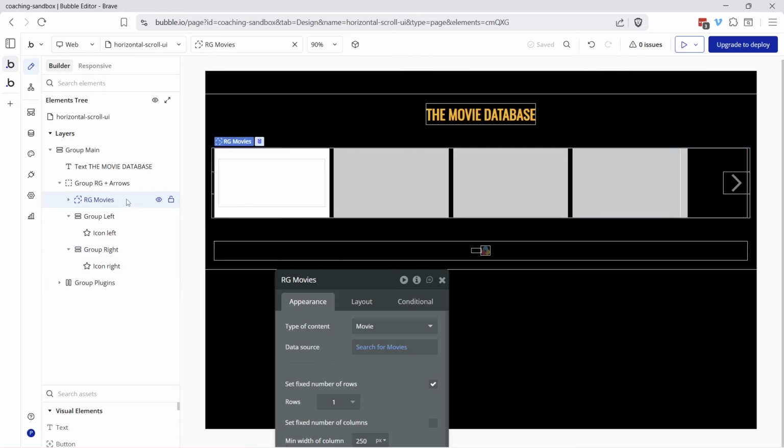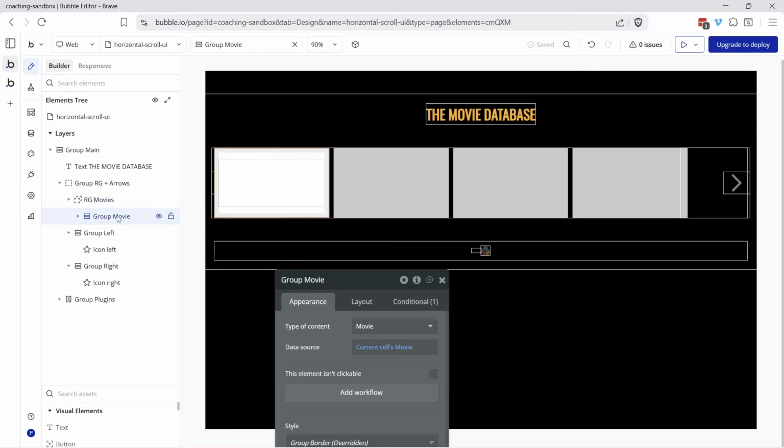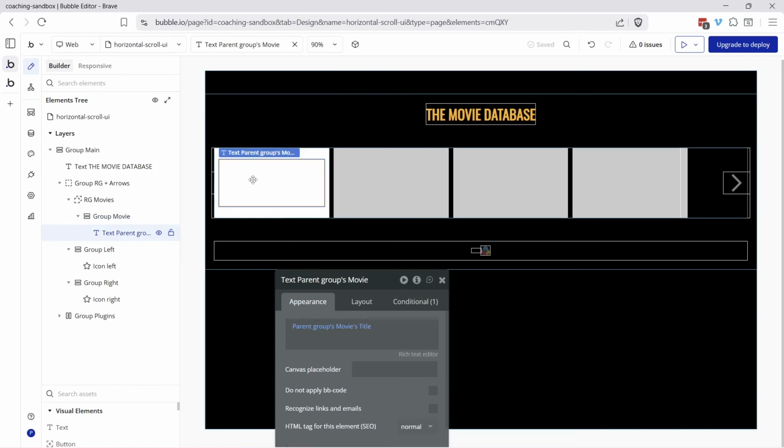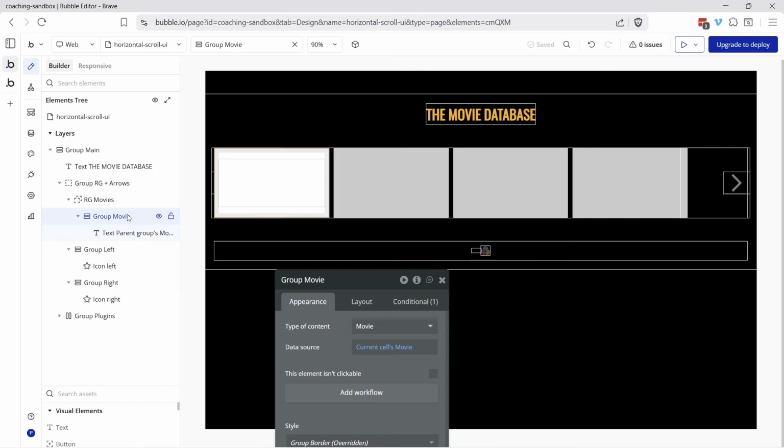Okay, and then we have our repeating group inside of the repeating group cell. Okay, I have another group here to help me design and organize the actual content. So this group here is where you're going to be putting all of your dynamic information. Maybe it's an image or a button, other text, whatever you want to display in this list. So right now I just have a text showing my movie title, and the group is going to help me with the background color. But that's where you're going to really customize things.